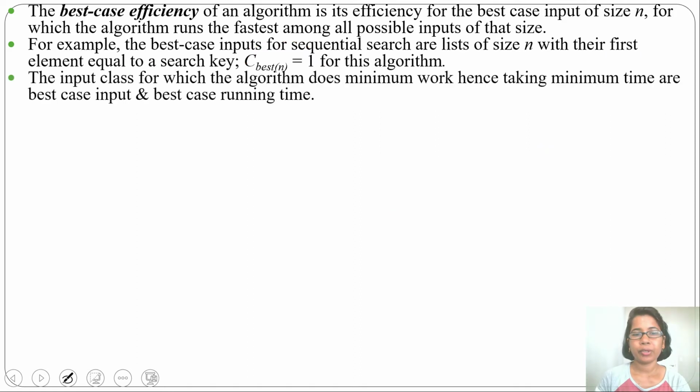So the input class for which the algorithm does minimum work and hence takes minimum time is called the best case input and best case running time. The input for which the algorithm does maximum work and takes maximum time is called the worst case input and worst case running time, while minimum work and minimum time are called best case input and best case running time.